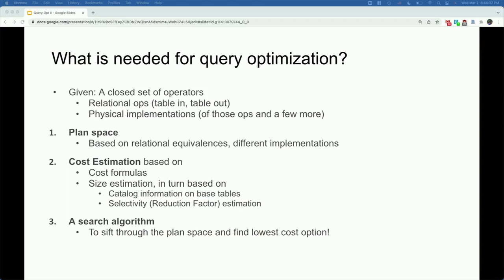So, what are we actually given? I think it's important to step back, and before we try to tackle this problem, understand what we're given and what we need. We have a closed set of operators: relational operators and physical implementations. Concretely, what do we need to look at? We need to first look at the plan space. What plans are we going to consider? What plans are valid?